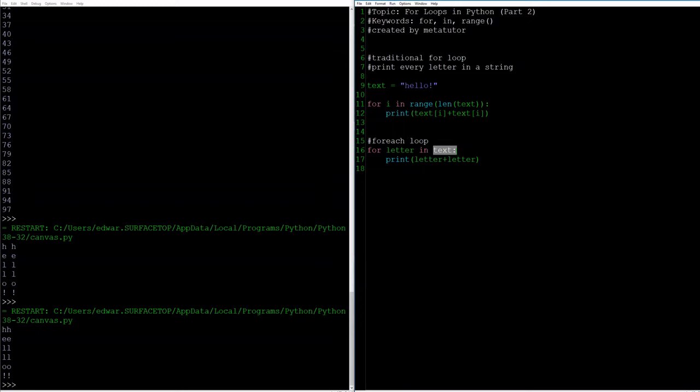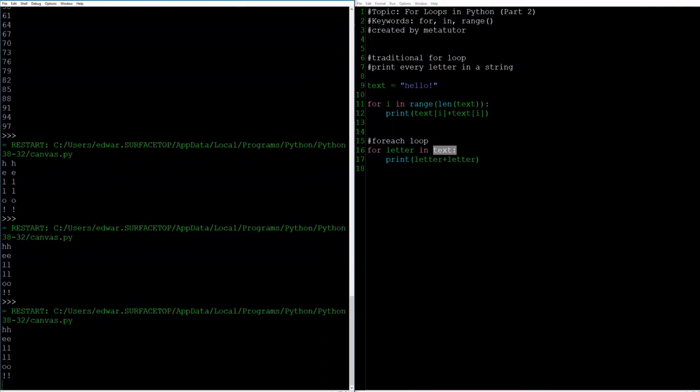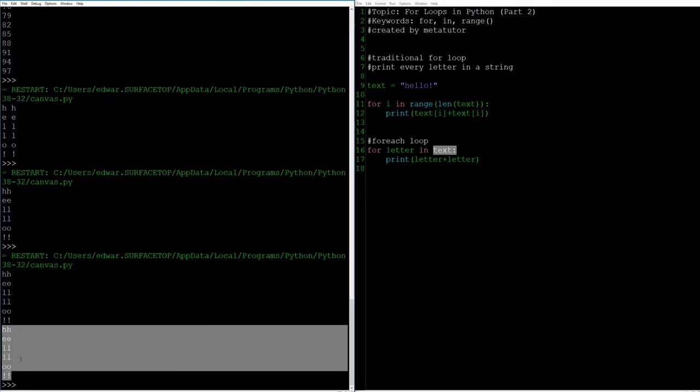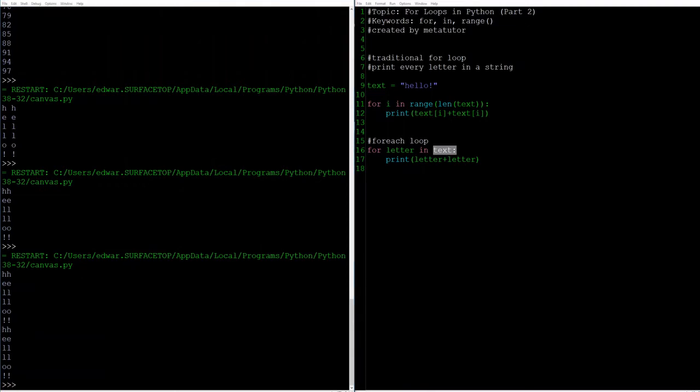So if I run this, it should do the exact same thing as the above. And let's see it run. So it should do it twice. Hello, that's the first one, the traditional for, and then hello, that's the second one, the for each. You can also use the for each loop on lists.